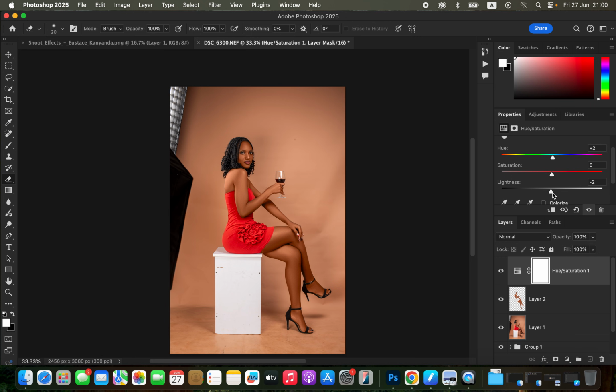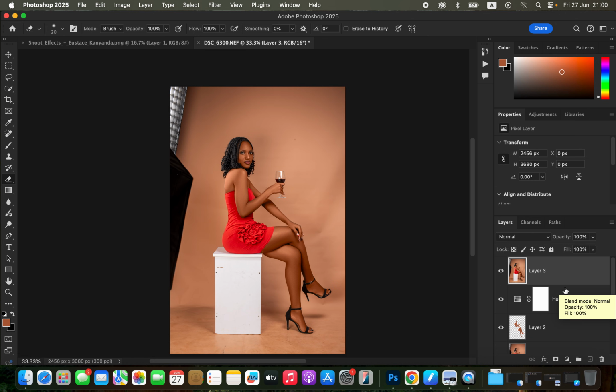In case you're not comfortable with the results, you can even brighten her legs in case they look darker. To do that, simply create another stamp visible layer: Shift Option Command E, Shift Alt Control E. Get the quick selection tool and select. You click on the legs to select the legs.